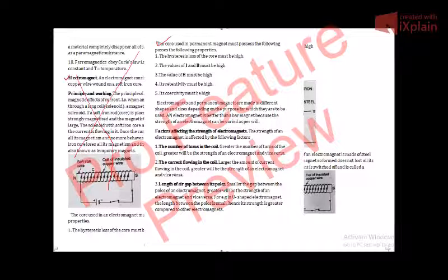And its porosity must be high. If we want to demagnetize it, it must not get easily demagnetized. So its porosity must also be high. Electromagnets and permanent magnets are made in different shapes and sizes depending on the purpose for which they are to be used. An electromagnet is better than a bar magnet.